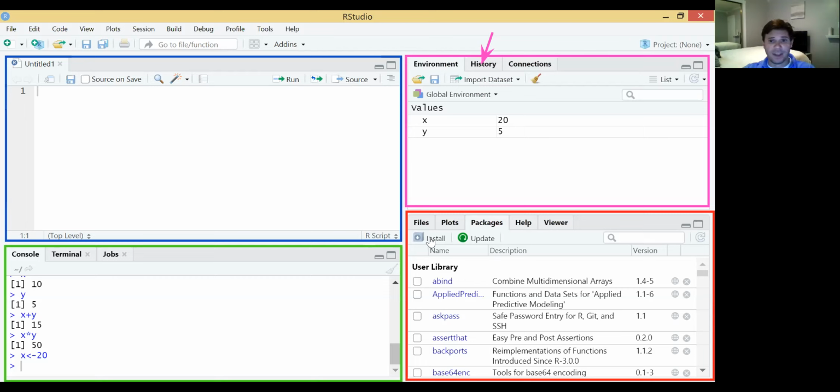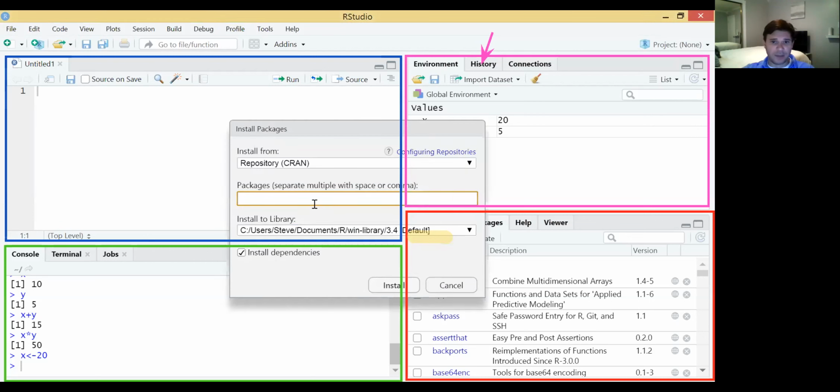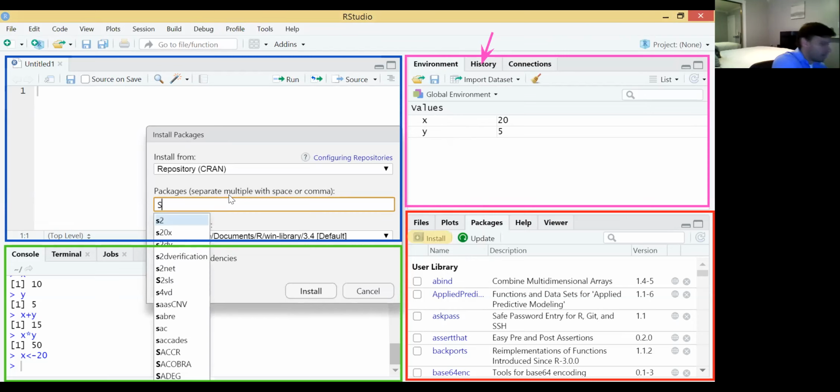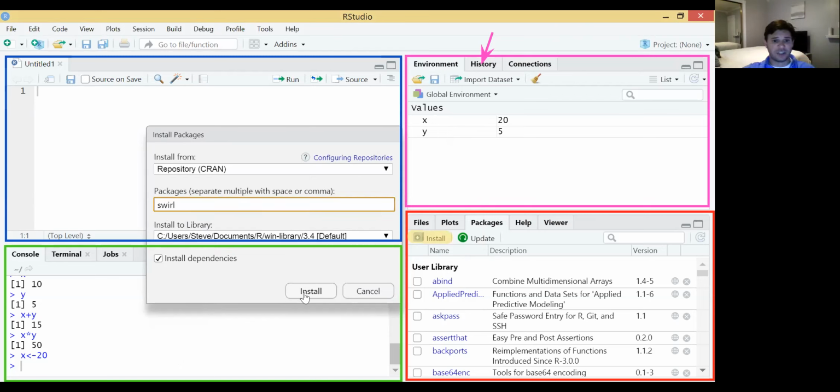But in the meantime, if you were to click on this install button here, that I will highlight in yellow, then what happens is another window pops up and it asks you specifically, which packages do you want to install? And if you start typing in the name of the package, if I want to install the swirl package, you'll notice it picks it up pretty easily. And I can just click the install button here. It will install the package.